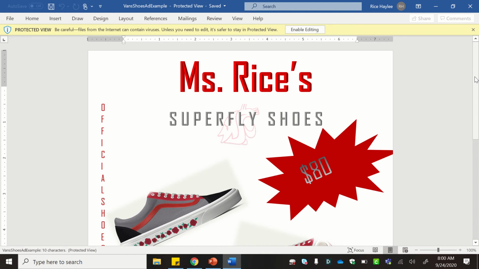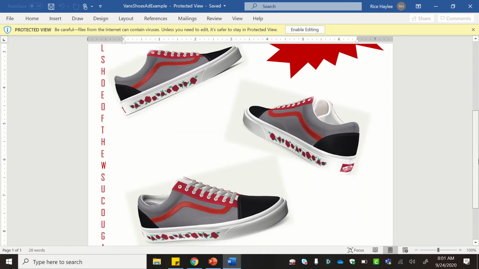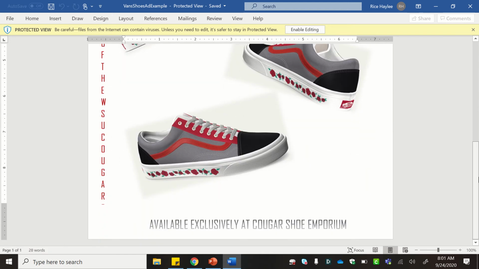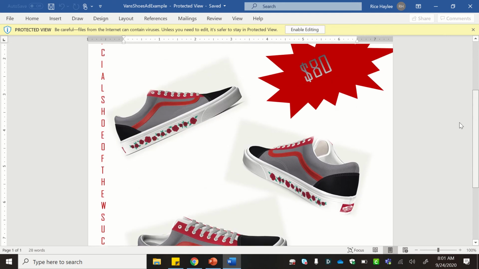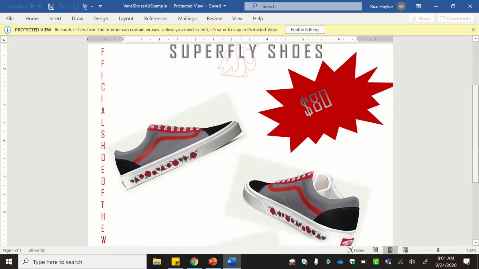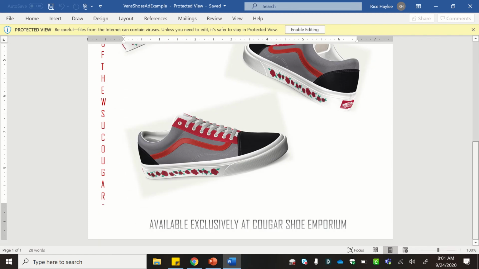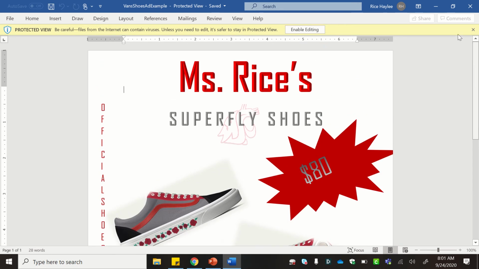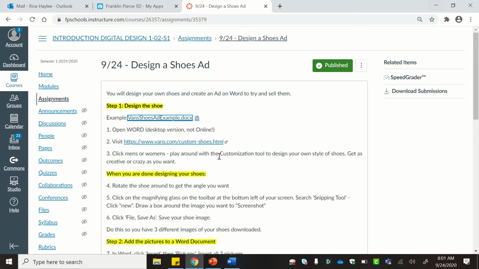So I'm looking for something like this. It's one page, it has images of the shoes that are going to be available. It has different graphics, different colors, different fonts. And again, it's going to look like a one-page ad if you were to be selling a unique pair of shoes. So I want you to open, on step one, you're going to start by designing the shoe.